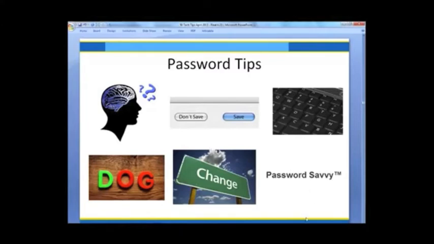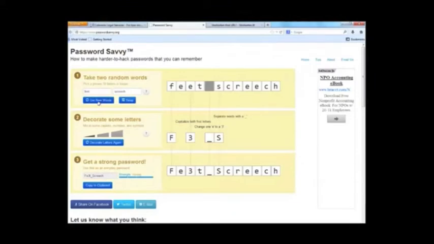And lastly, there's this tool called Password Savvy that I found that I just thought was kind of neat if anybody ever wanted to play with it. You just put 2 words in here, and it gives you a little play-by-play of the easiest way to make it a more complicated password.